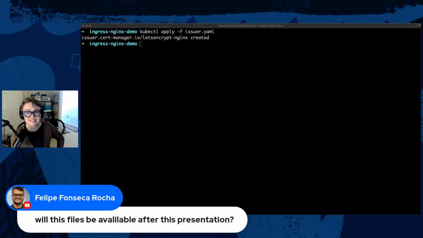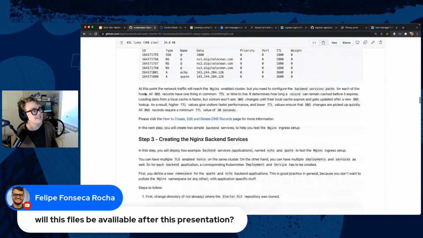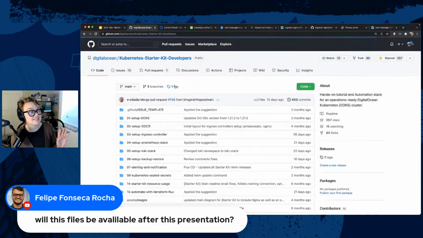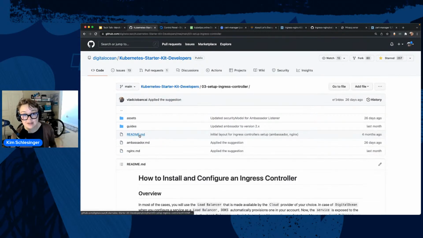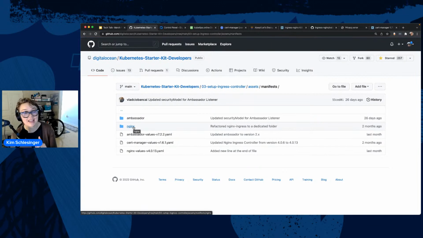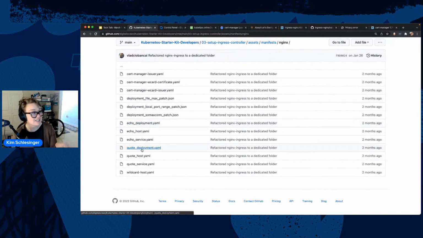Actually, why am I just saying it? I'm just going to show you. Okay, so this is the starter kit. This thing has so much good information in it. We just posted the link here. And we're working through 03 setup Ingress Controller. For the specific files for Ingress NGINX, if you go to Assets and then Manifests, you'll see the Ingress or the NGINX values, the cert-manager values, and then NGINX. All of the stuff is in here.